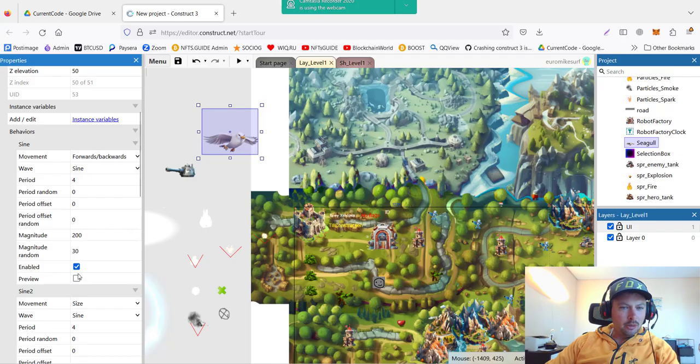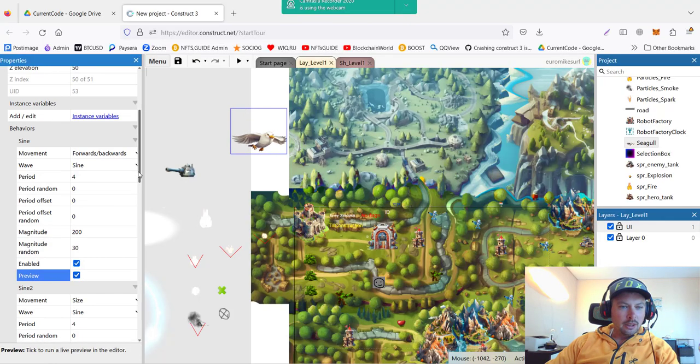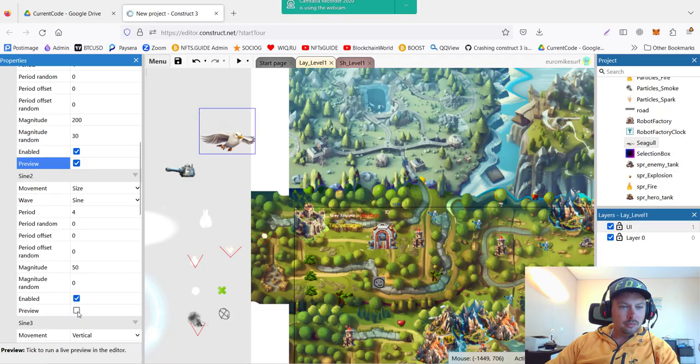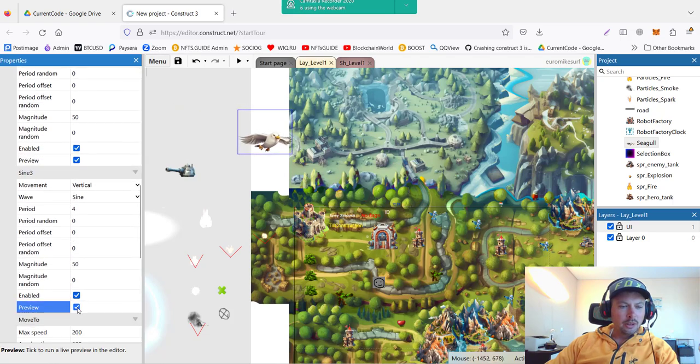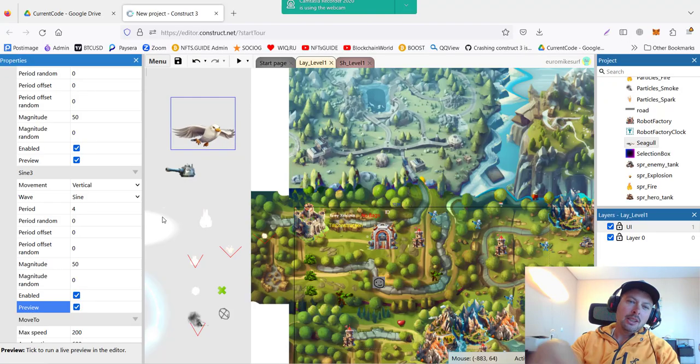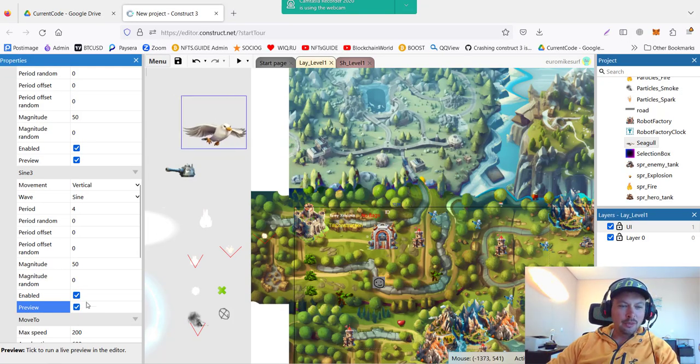If I click preview and look at the bird over here, it starts moving back and forth in a very smooth behavior. And now I can also add sine for the size. See, it's scaling up, and also to the movements. So now if you imagine it's flapping the hands, we have like a seagull flying around. So this is a really cool effect.